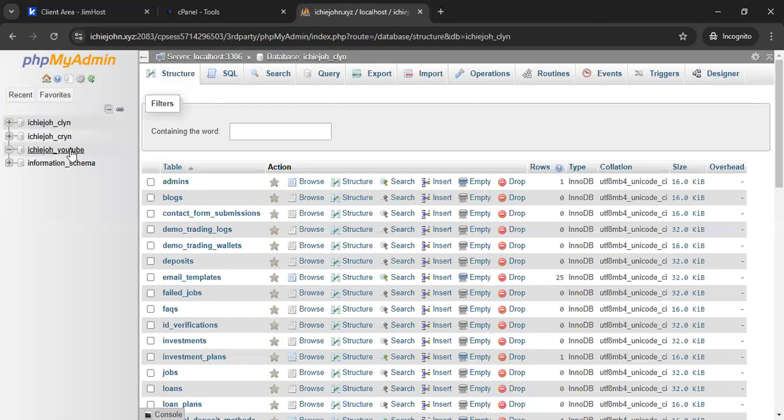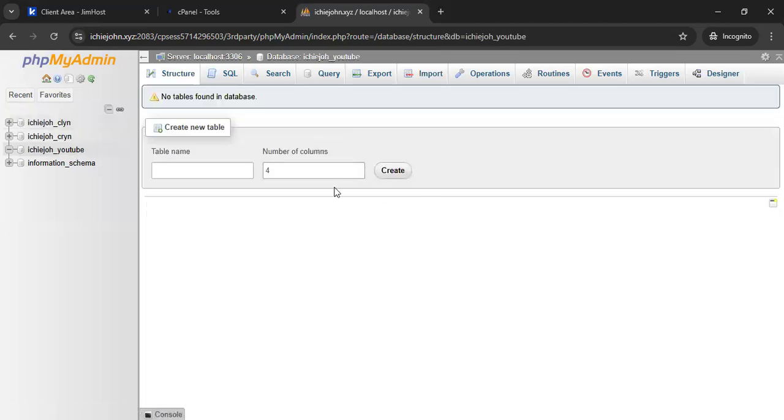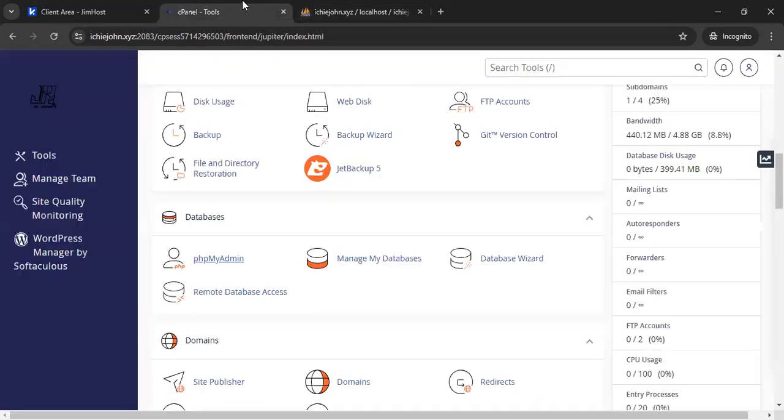So basically, this is how to create a MySQL database. This is how to create it.